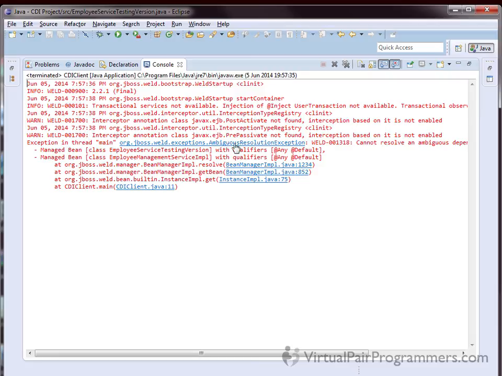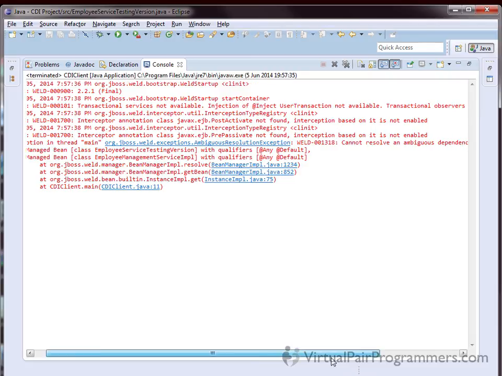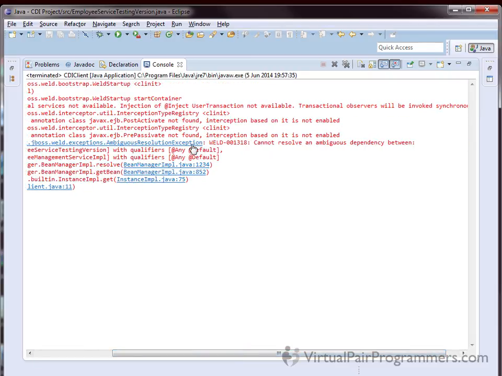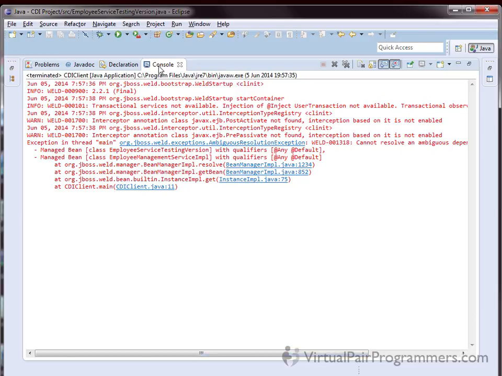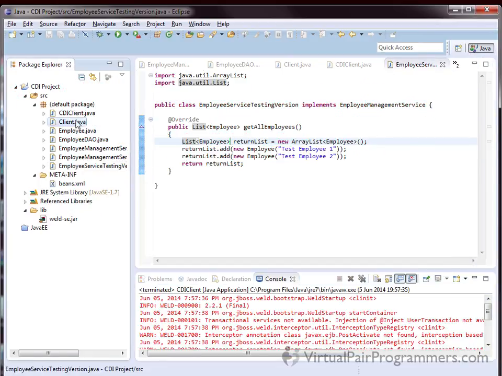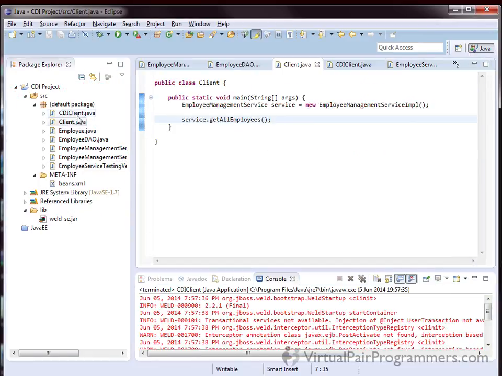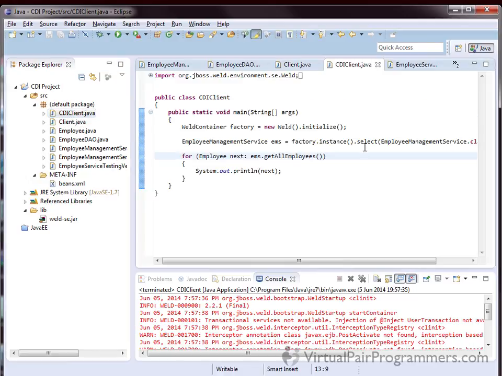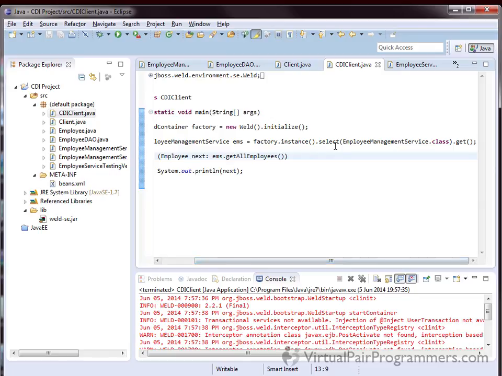It should be quite easy to understand this. The key word here is ambiguous, really. It's saying that Weld cannot resolve an ambiguous dependency. And what it means is our client, or rather our CDI client, is saying, okay, Weld, please find me the implementation of the employee management service.